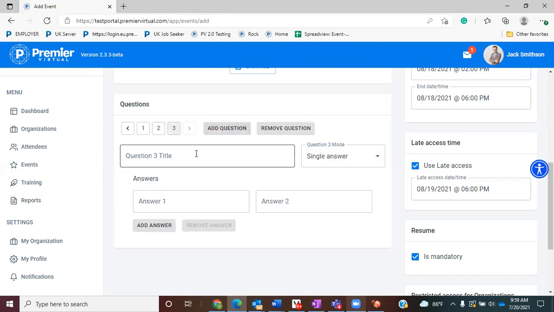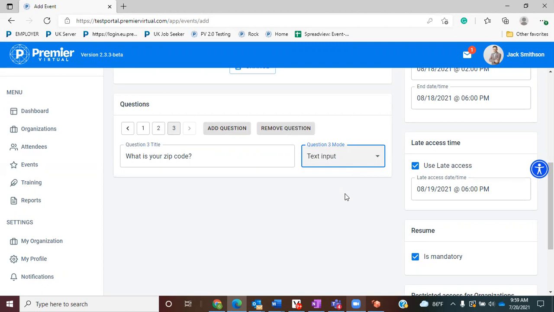I'm going to add one more question here. This is going to be, what is your zip code? And this will be a text input requiring them to give a text response.